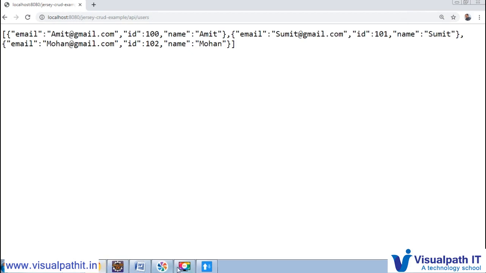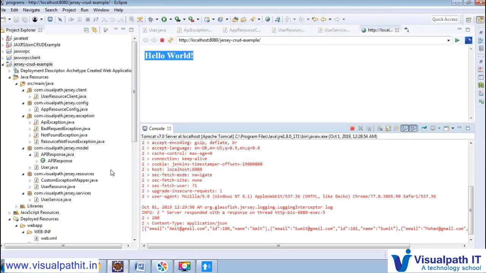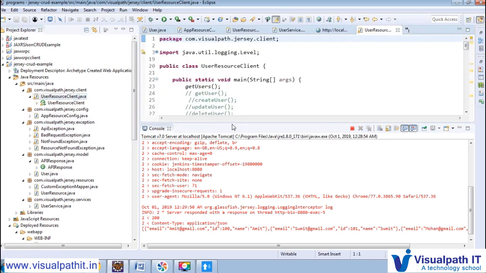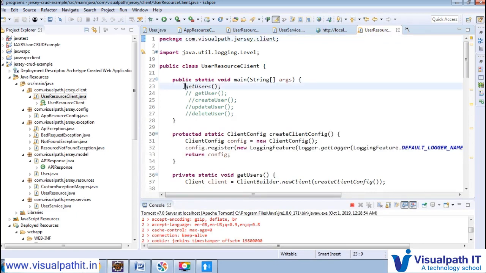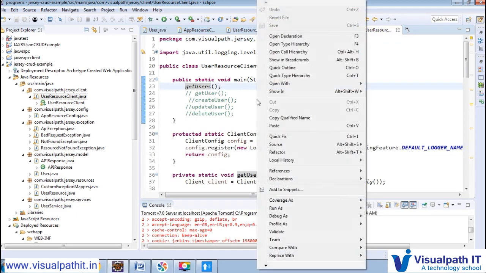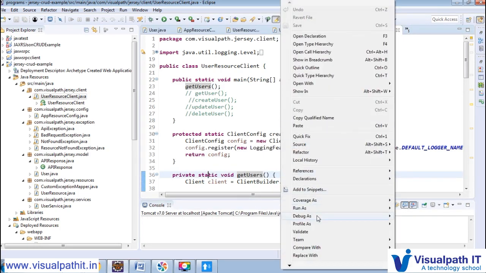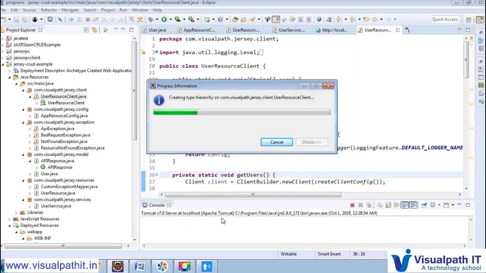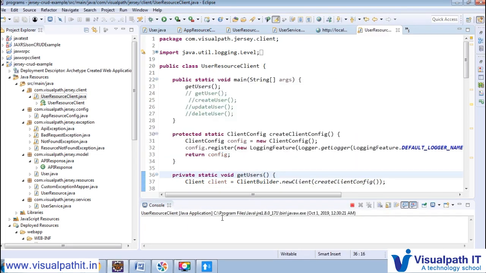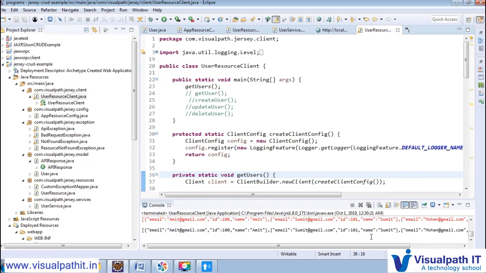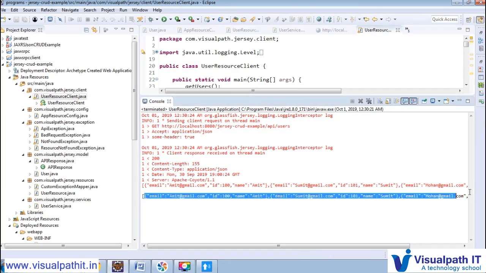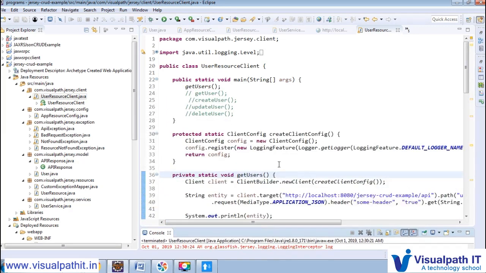And as the third way, the program I wrote here, user resource client, through that we can access these applications. So now we will call get user and see whether we are getting the user information or not. Yes, so here also we are getting this information. So any of the three ways can be used to test our applications.